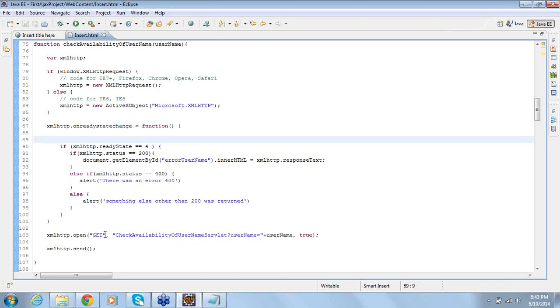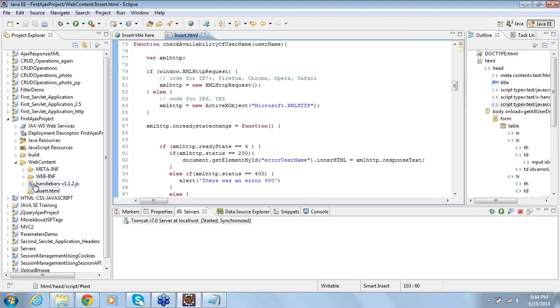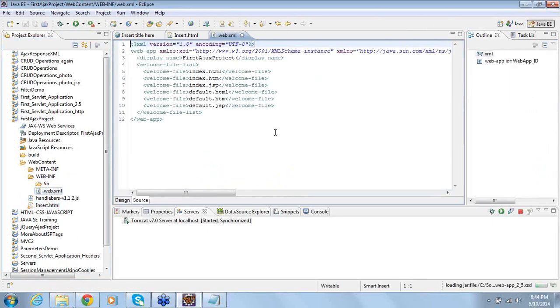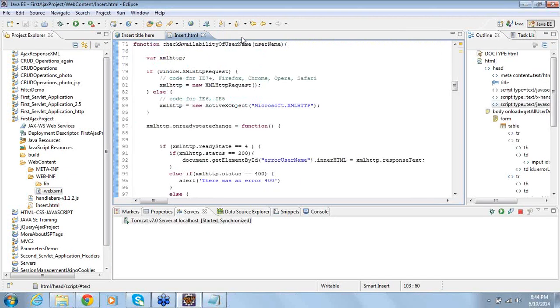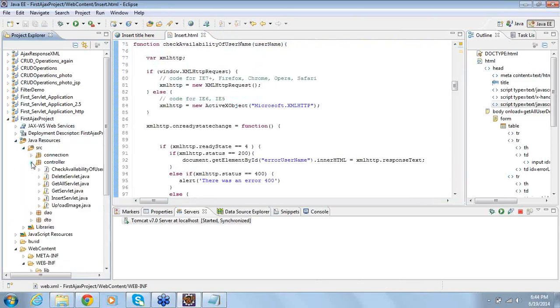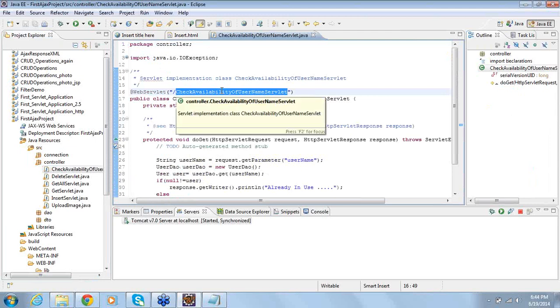So what happens here? I'm calling a URL, check availability of the username. So let me look at the web.xml. I'm using 3.0, so I didn't configure any servlets. If you are using servlet 3.0, it's not configured in web.xml, we use annotations. So I opened the controller, then I found the servlet URL value. Yes, this servlet gets called.